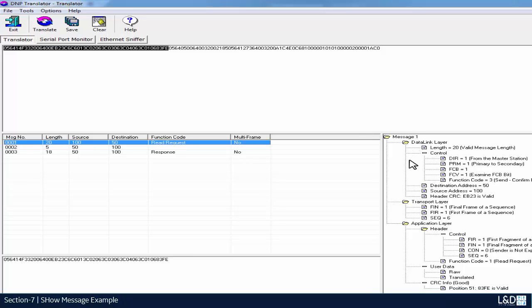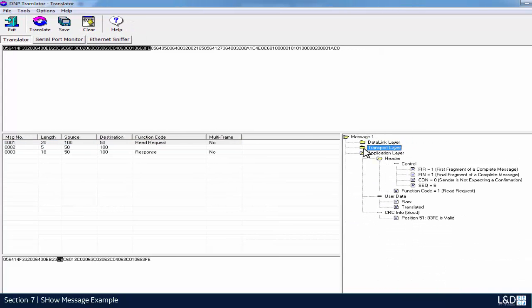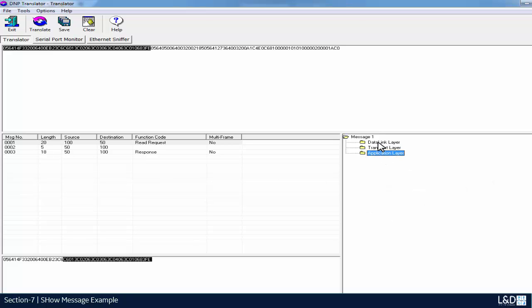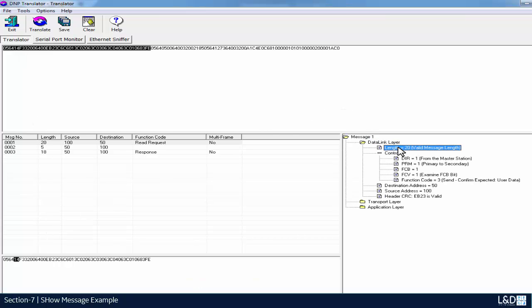The message is basically three layers. You can see there is the data link layer, which is the top part of the message. A DNP message always starts with 0564, as you can see in here, 0564. So that's the start of a DNP message. The next thing that you will see is the length of the message. We can see 14 in hex or 20 in decimal, and that's the length of this message.